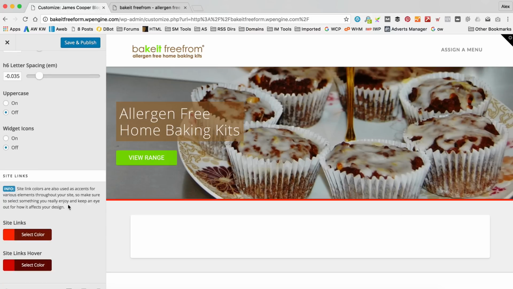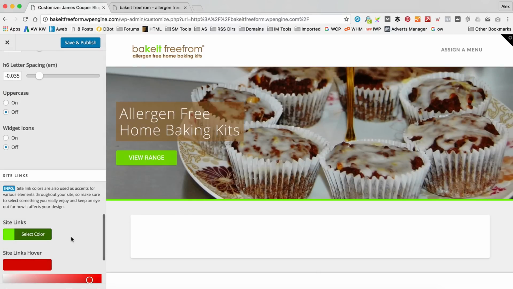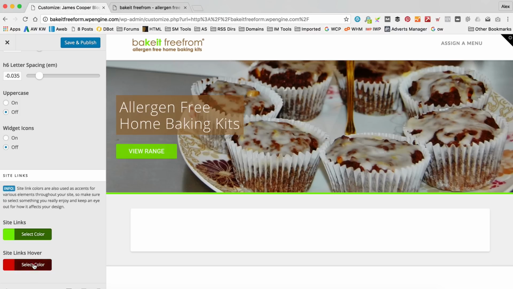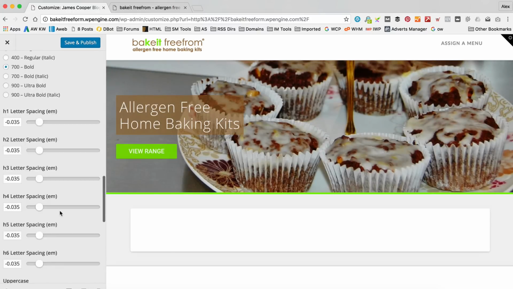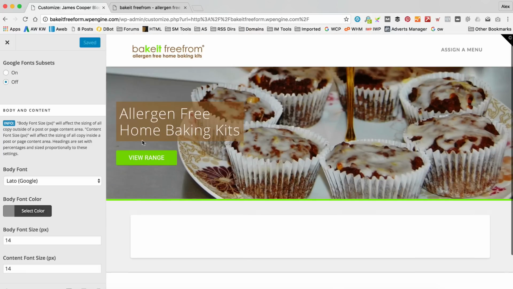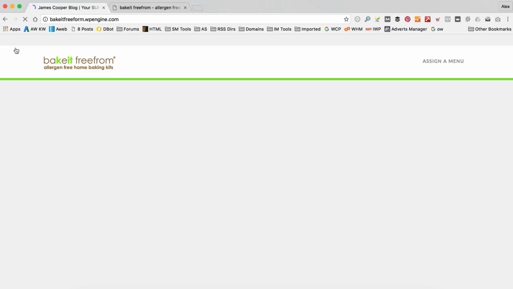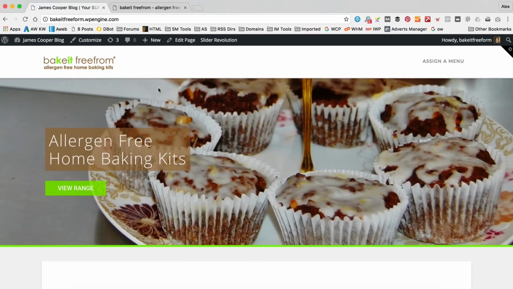Then if we scroll down towards the bottom, we've got the site links colours. I'm going to change that one to the green and the hover to the brown. Again, you'll set these colours to match whatever colours you're using in your logo or your branding. Let's click save and publish, and we can see that that's now changed those things to green, and down the bottom it's green. So let's come out of here, and that's starting to look quite good.